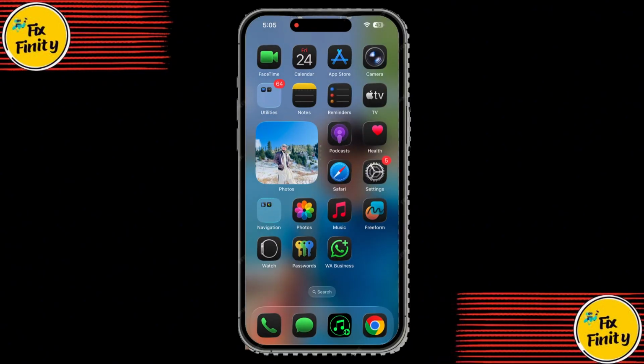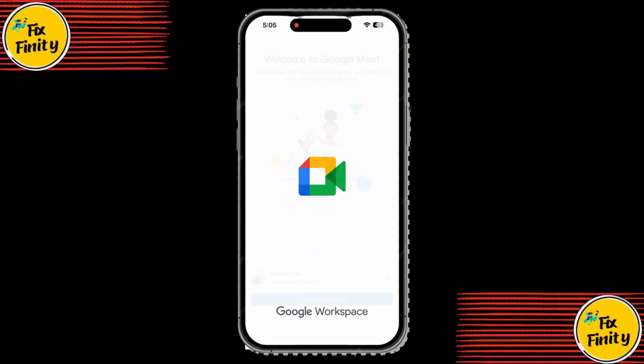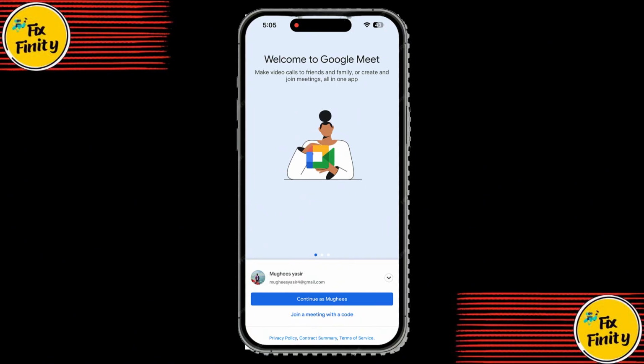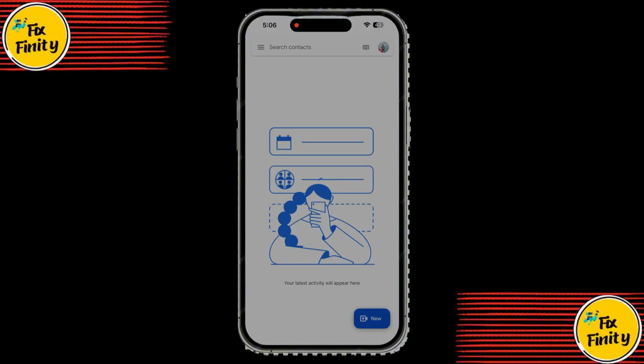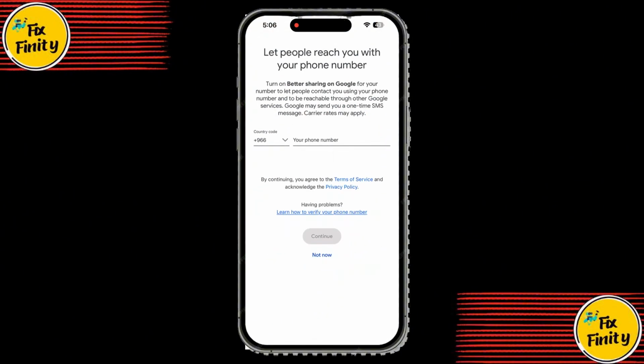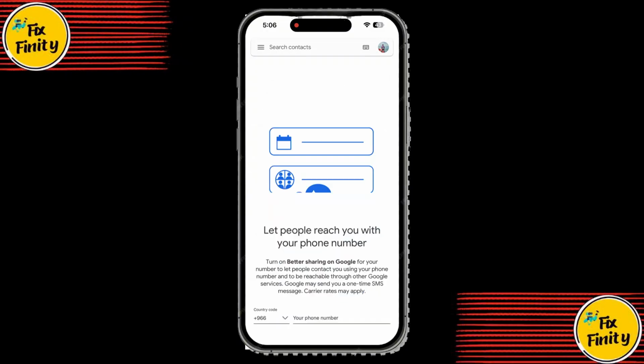Once it's installed, open the Google Meet app. When you open it for the first time, it will ask you to sign in with your Google account. So go ahead and sign in using your Gmail ID. After signing in, it may ask for your phone number, but you can skip that by tapping on Not Now.